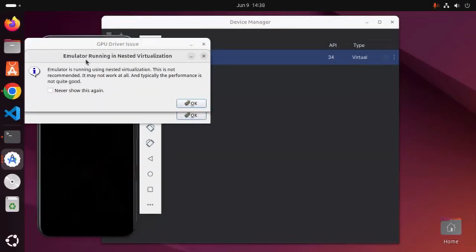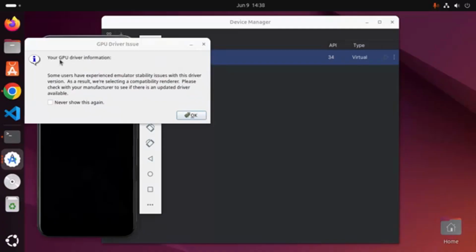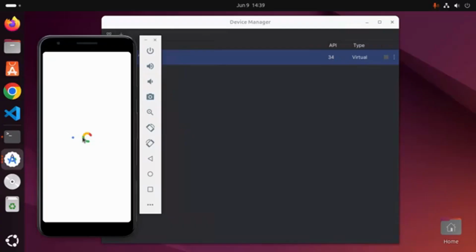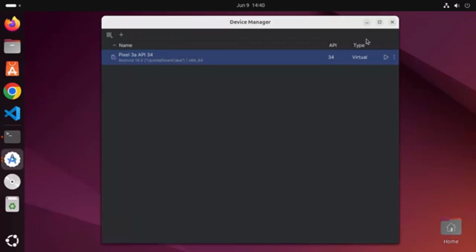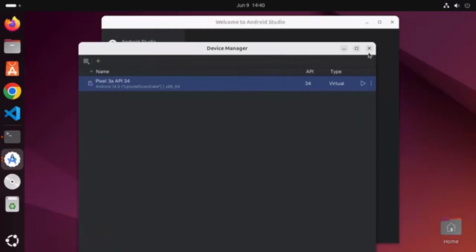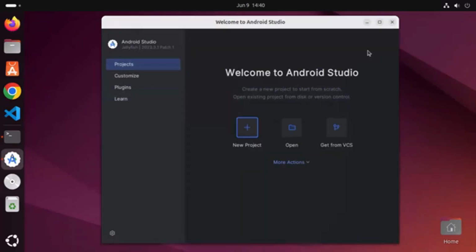So you can see it says emulator running in nested virtualization. So you need to have virtualization enabled here. I'm going to click on OK. And then it also says your GPU driver information. I'm going to click on OK here. And after a few seconds, it's going to start. So this emulator is working fine. So I can close this emulator for now. So once this emulator is closed, I'm going to close this device manager window.